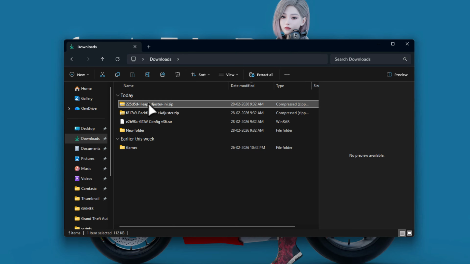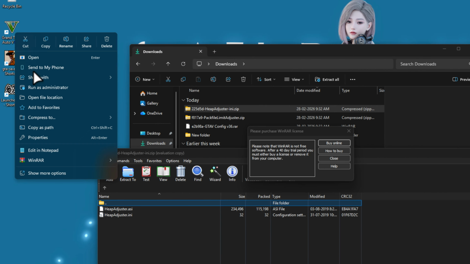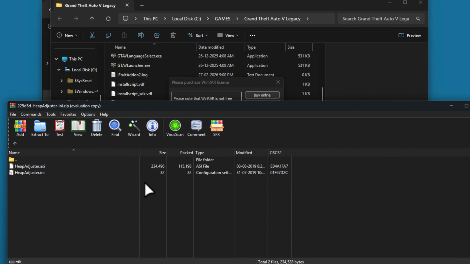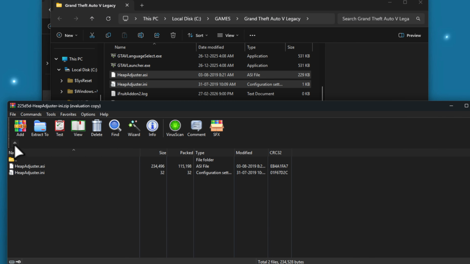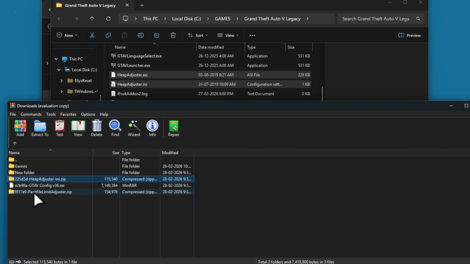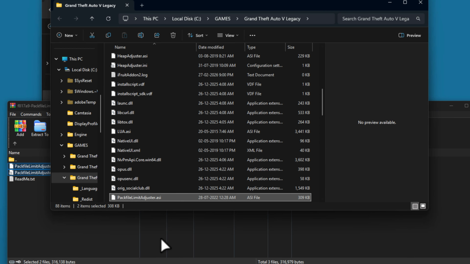Right click on this Heap Adjuster and select open with WinRAR. And right click on the game and select open file location. Drag and drop these two files inside of the game folder. And then go back, open the Packfile Limit Adjuster, and drag and drop these two files inside of the game folder.